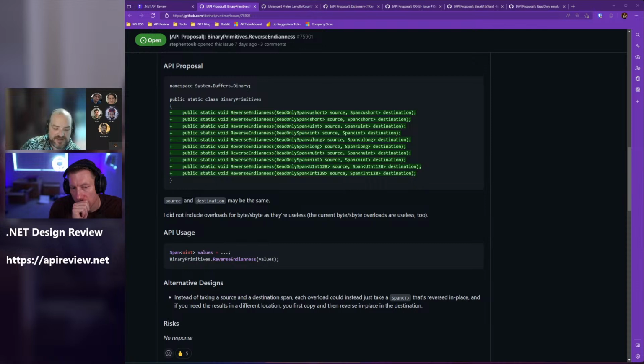Yeah. And you're expecting to reverse the entire span. That's the other interpretation, right? If it's not by element, which is just weird, then it's just reverse. I don't know. Whatever. Yeah, that's a good point actually.